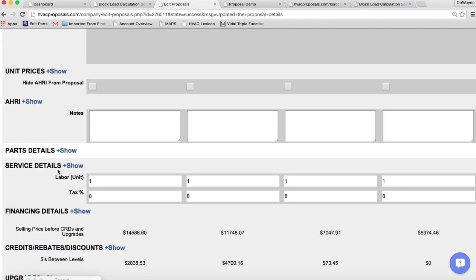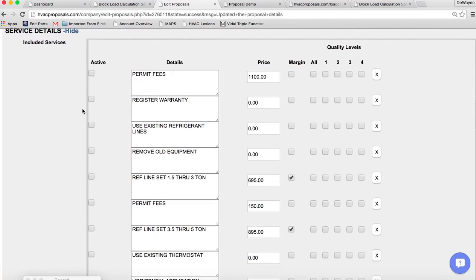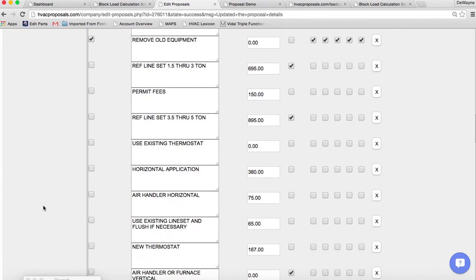There's a place called service details, and these are actions you're going to do on the job that may or may not have a cost with them, like register the warranty, remove the old equipment.